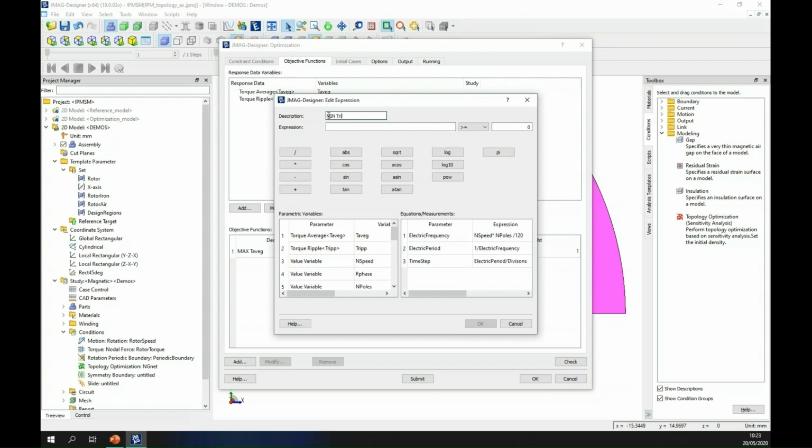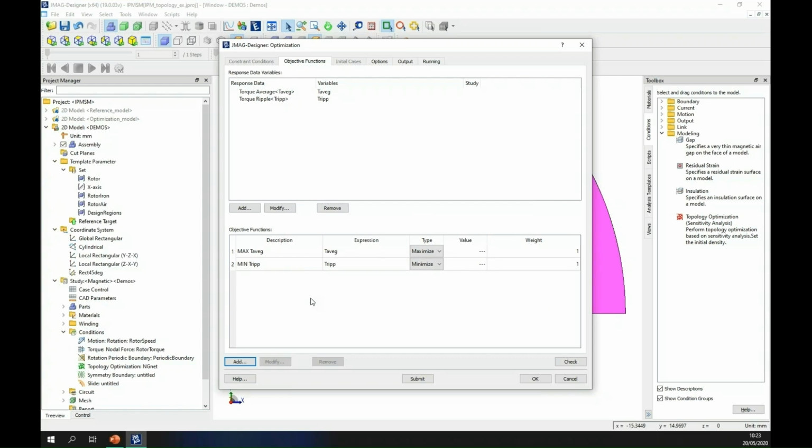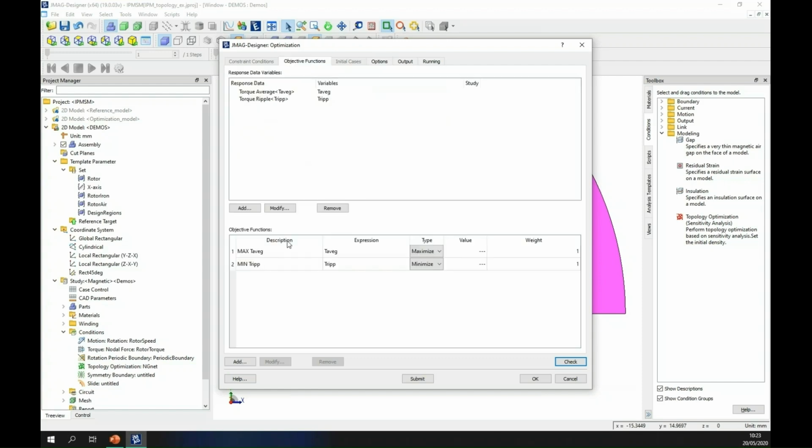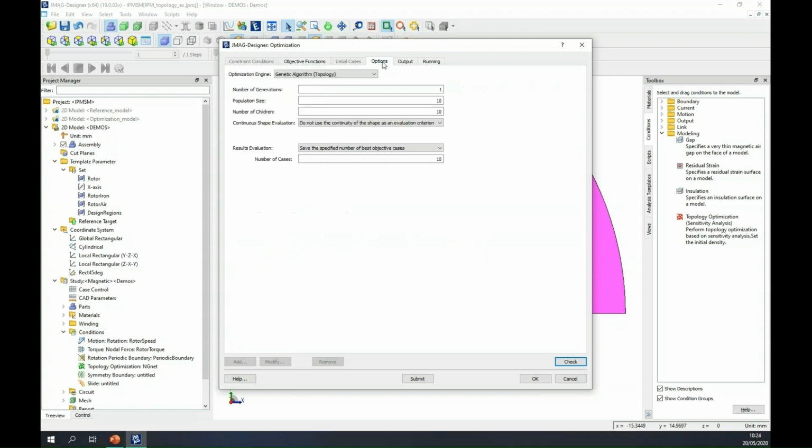Do the same with the torque ripple. I want to minimize the torque ripple. Here I select torque ripple, and I want to minimize. Okay. So here I can add several objective functions. In the next step, I need to select which solver I want to use. Here I have defined several objective functions. This means that I will use the multi-objective function solver.